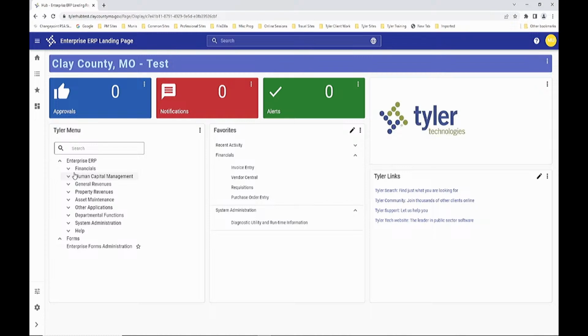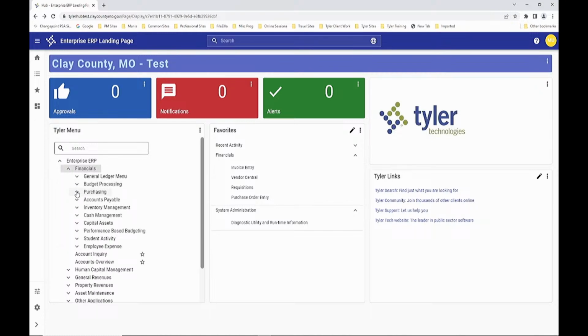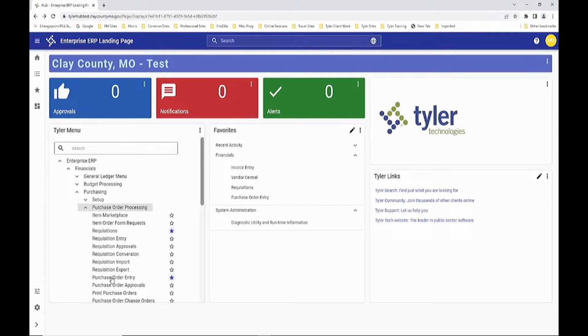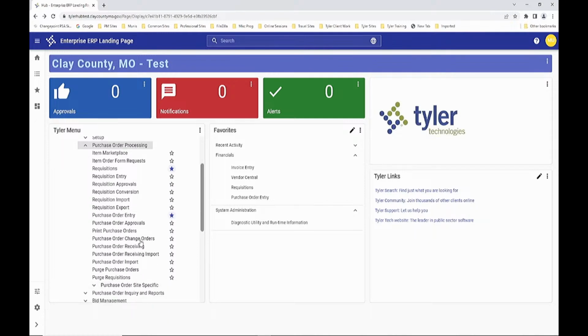Okay. So you'll find that under financials, purchasing, purchase order processing, purchase order change orders, right about here. Those that have computers, can you make sure that you have purchase order change orders? It's under purchase order processing. You guys see it? Okay, good.